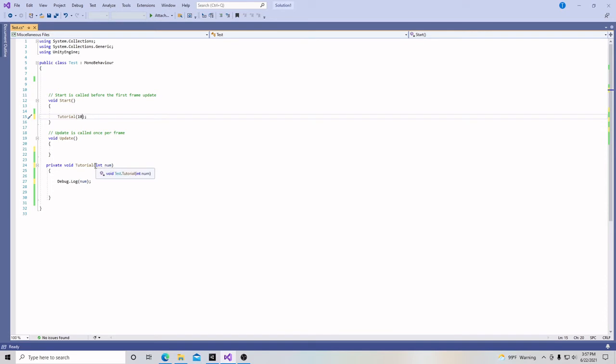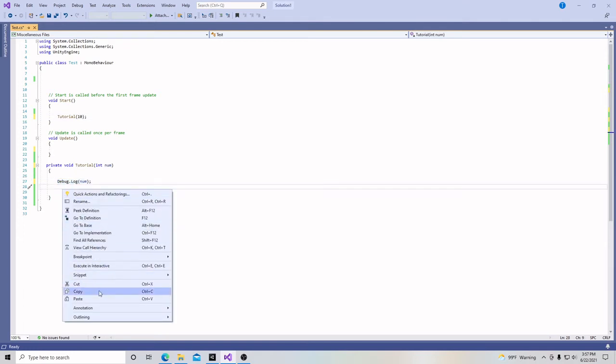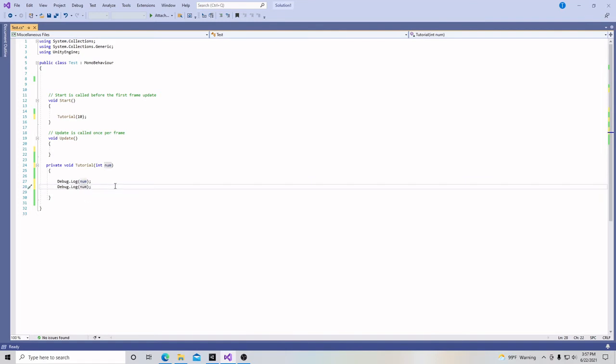So basically here, I said in the argument that there's going to be an integer and it's going to be num. So whatever integer I type here is going to be assigned to num. Then I can use num in my function however I'd like, any way that I can use an integer. In this case, we're just going to print num. Let's copy and paste, and say this one is going to be num times 2. So this one should be 10 and this one should be 20.